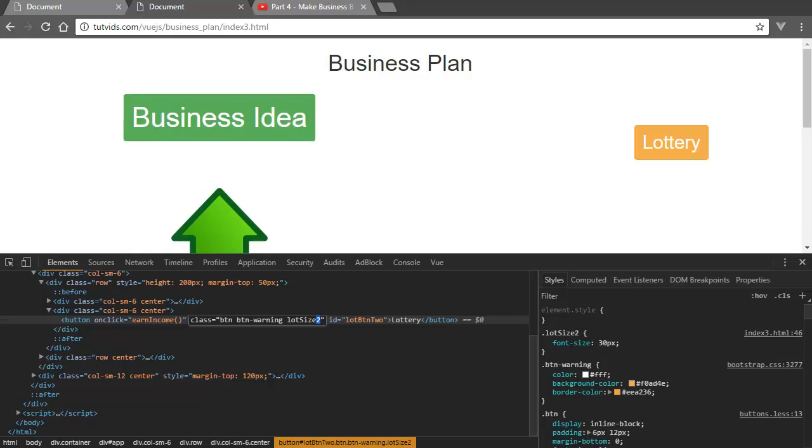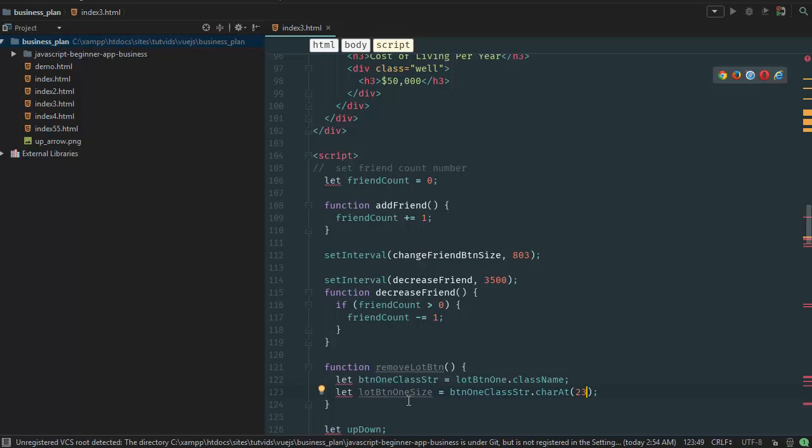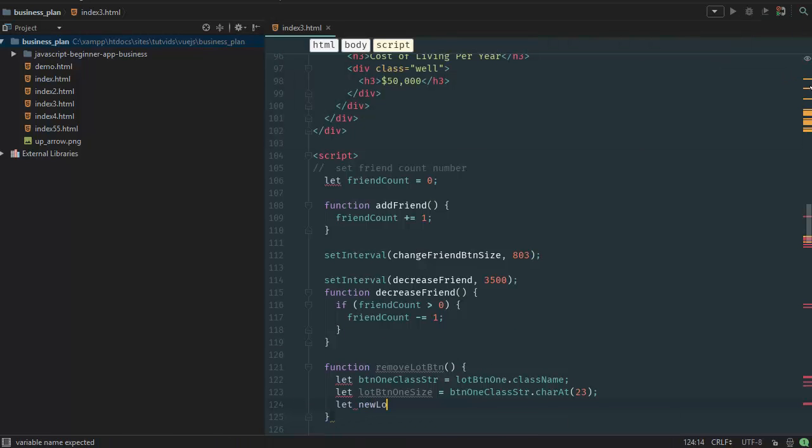So we want to get this particular character and set it as a variable, which is the lot button1 size. And then we want to have the new one. So let new lot button1 size, and then we're going to define a variable for new button1 class string, which we're going to use to actually assign the new class again.